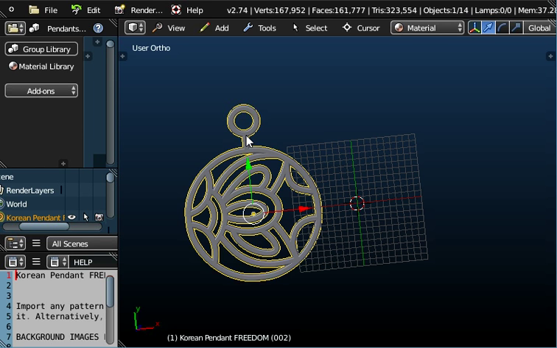Now as part of the course we'll show you how you can actually create your own connectors, and how you can create your own pendant designs like this one using curves.